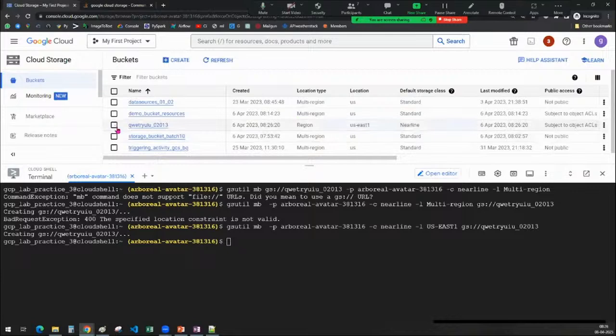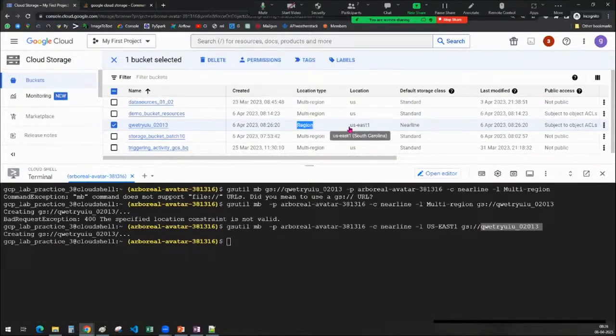See here, we have created a bucket name. This is our bucket name, right? Something like this. So this is a bucket, created inside a region. This is a region. Okay, so this is how you can create a bucket from the Cloud Shell as well. You have created a bucket from the Cloud Shell.